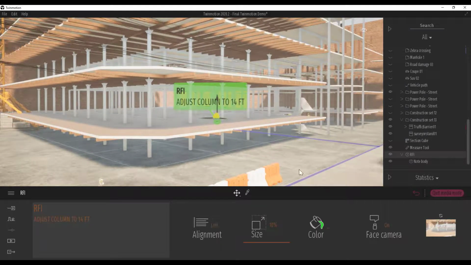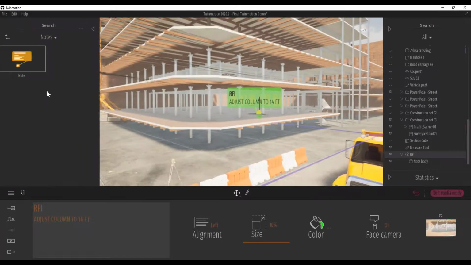So real quickly, again, we can do multiple notes on here. Maybe do another one.